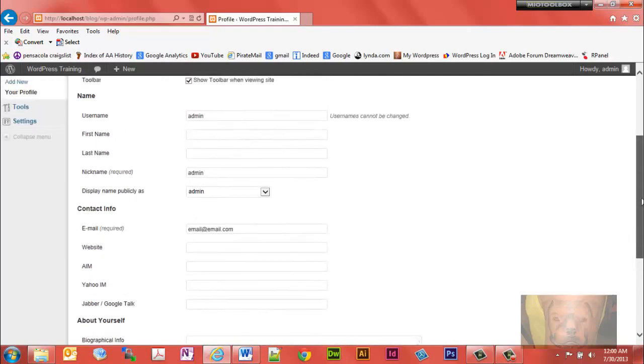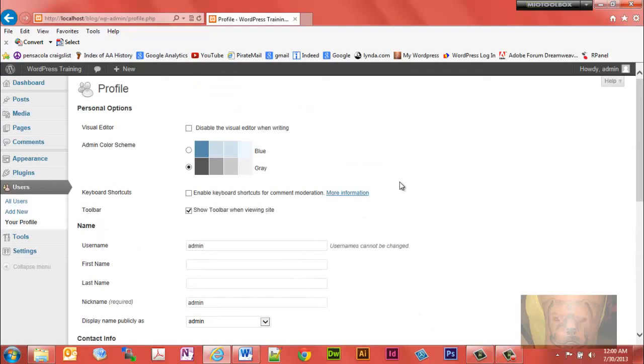So really, that's all there is to a user profile. Just keep in mind that it is public, so think before you put in what you put in, because you might not want everybody to see it.